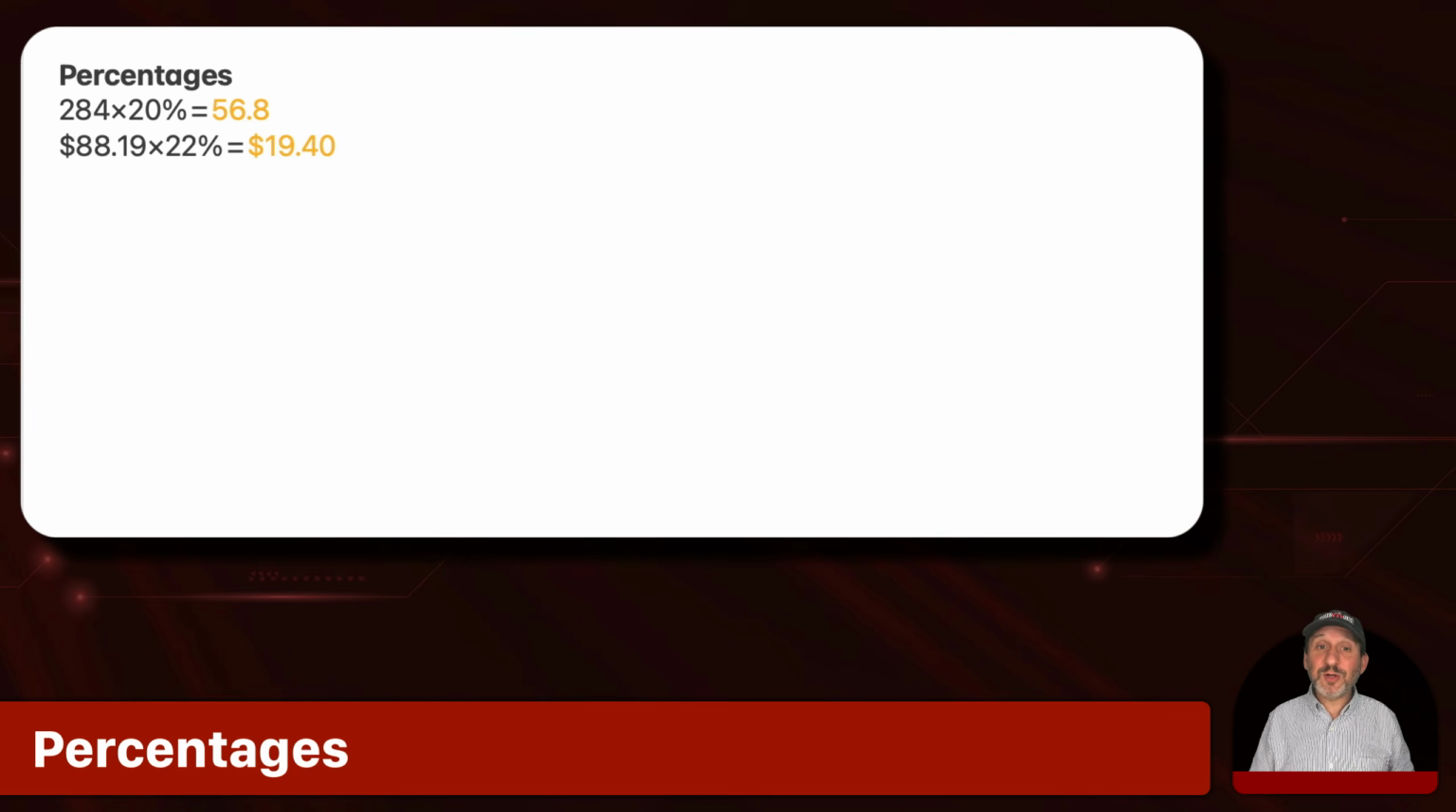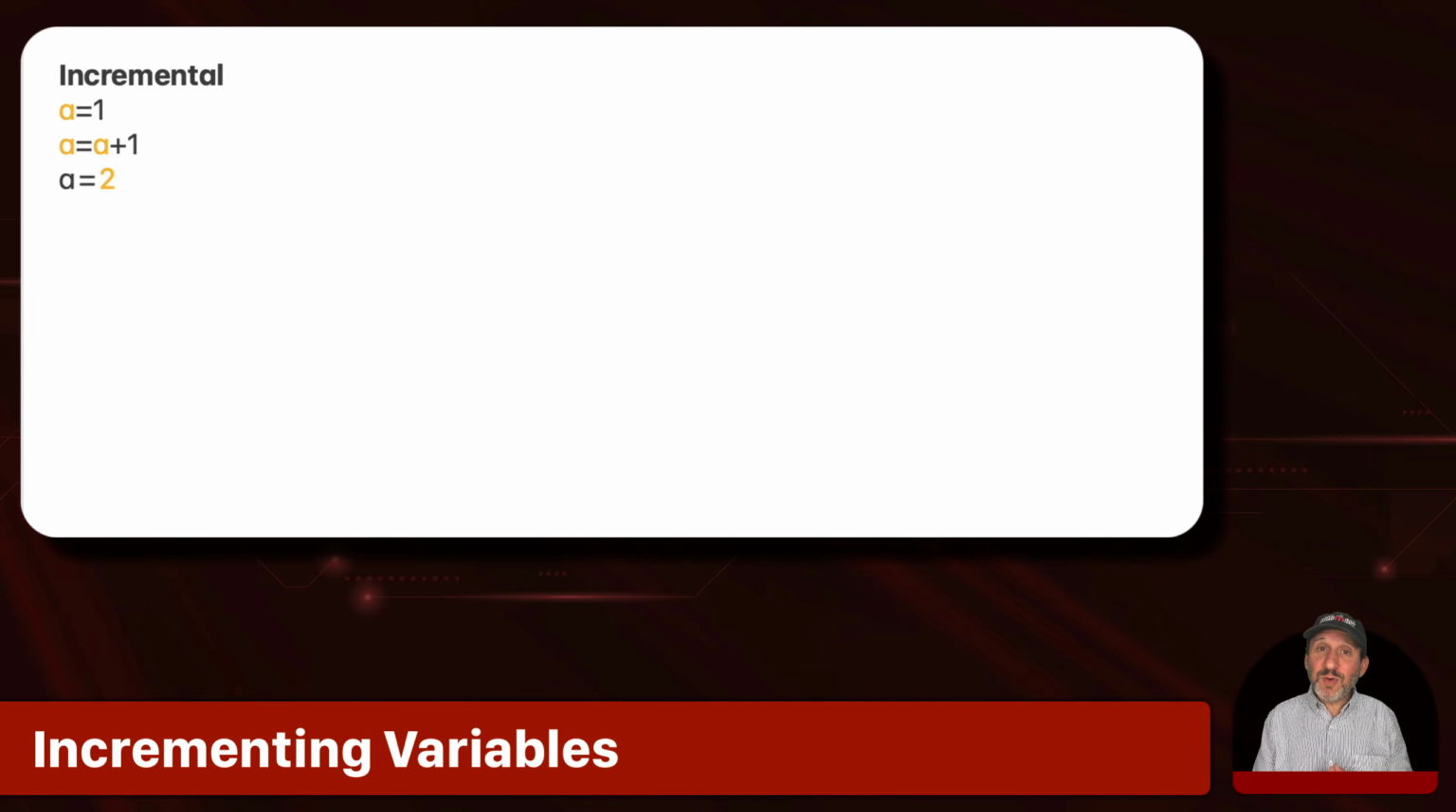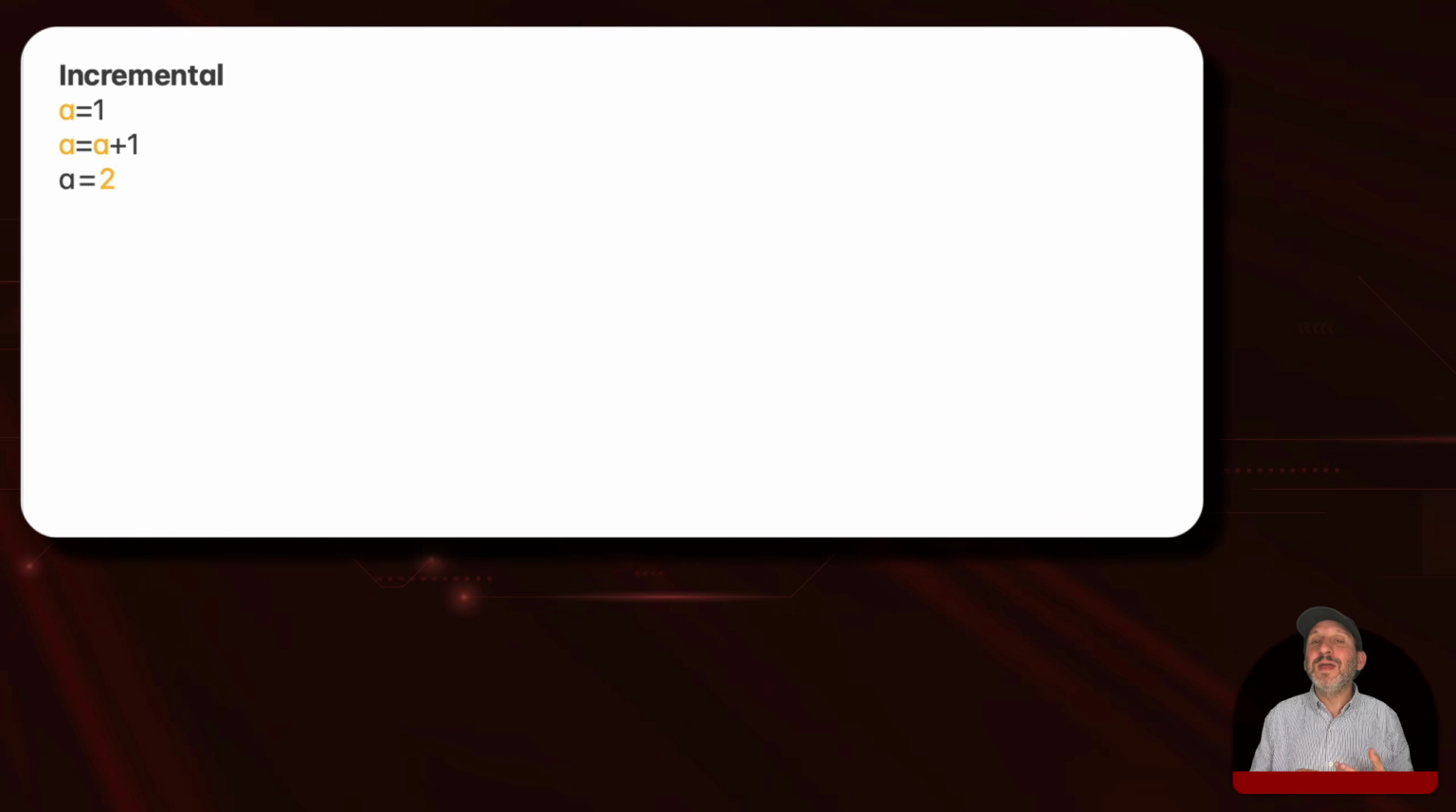The percentage symbol also works here. So instead of having to multiply something by like 0.01 to get 1%, you can just say 1%. So here I've got two examples of multiplying by percentages to get the result. Now back to variables for a minute. You can increment variables by referring to the same variable in its definition.